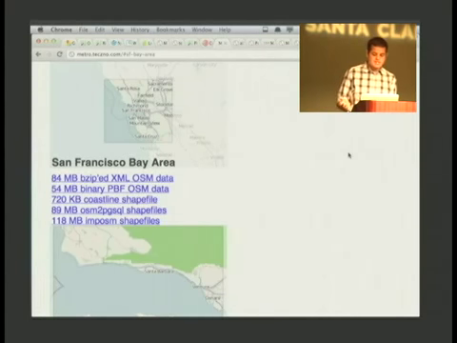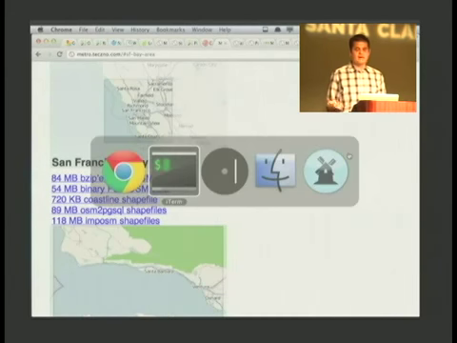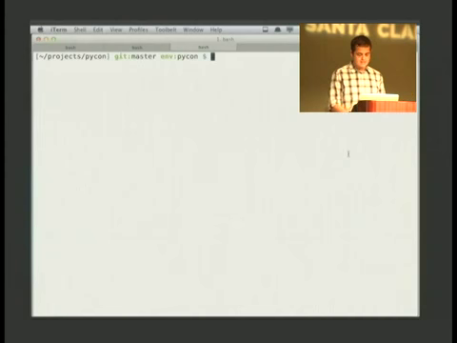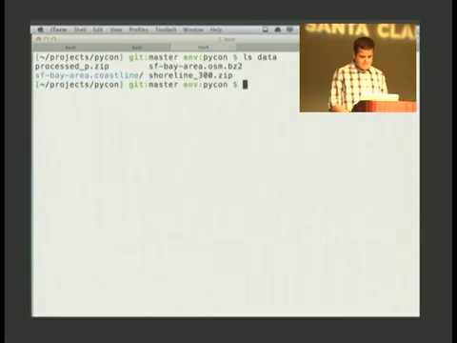So first, I'm going to load this XML OSM data into my database, into my Postgres database running PostGIS. That will let us actually do geoqueries on it and get that data out. So that's that file right there, SF Bay Area OSM.bz2.